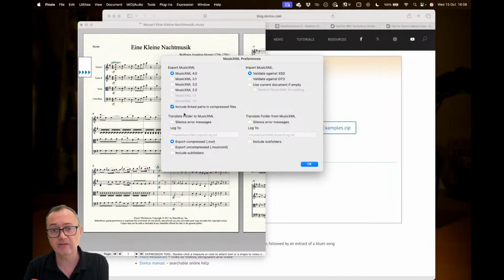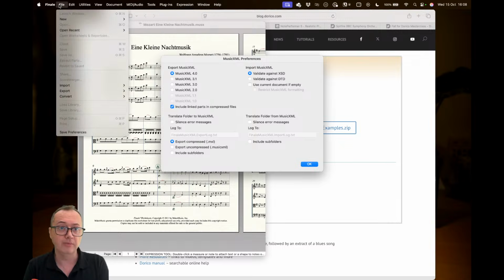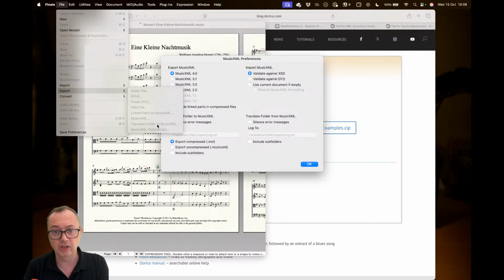There's a translate folder option. In the file menu, in export here, it's grayed out at the moment because I have this dialog open, but there's a translate folder to MusicXML, and what that will do is save you doing each file individually. If you point that at a folder of files, it will open each file, save it as MusicXML, close the file, open the next one, save it as MusicXML, and close.